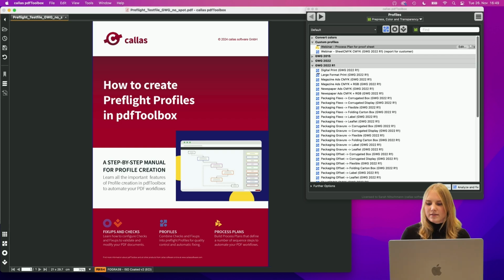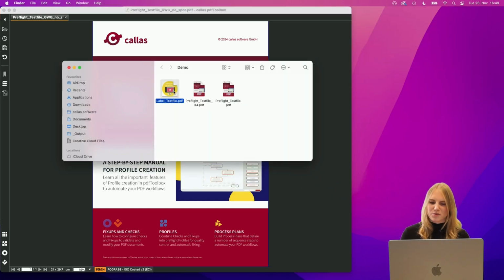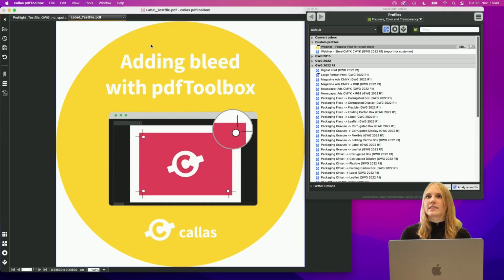I can also run this real quickly to show you that it's really powerful, but let me open a different file because, as I said, it's a proof sheet for label printing.